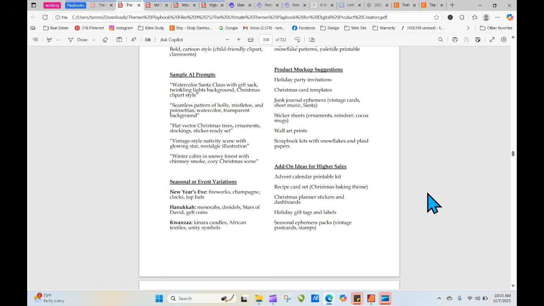A Christmas clip art pack with dinosaurs. How cool would that be? You could just mix and blend everything. So this themes playbook will not only help you, it'll help you generate ideas for years, literally, with so much content.